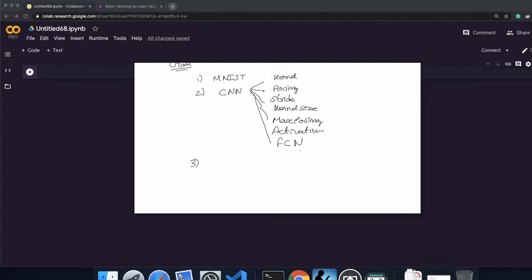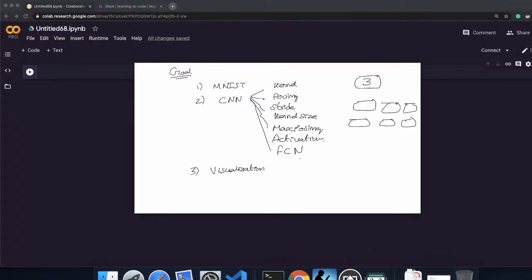Then we will do visualizations to understand what each kernel is doing when we pass some input image. Let's say if I pass a 3, what each layer is doing when it sees the image. That's the goal of today's class. We'll see some coding now.